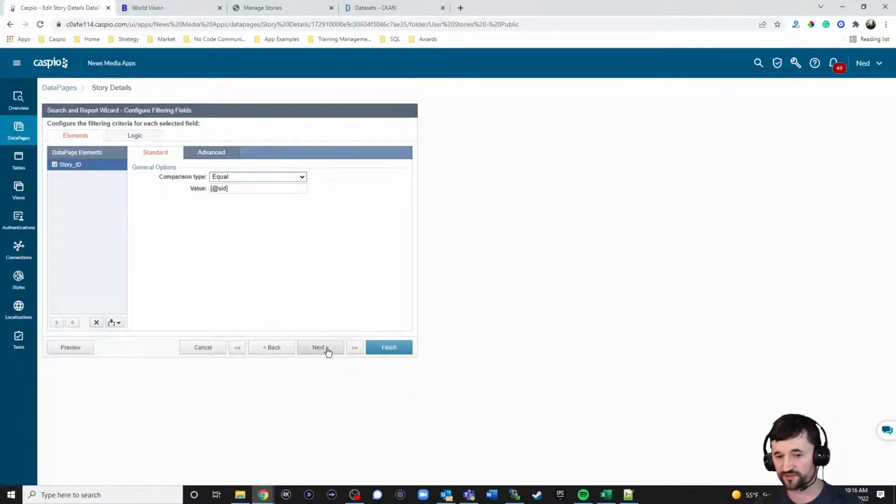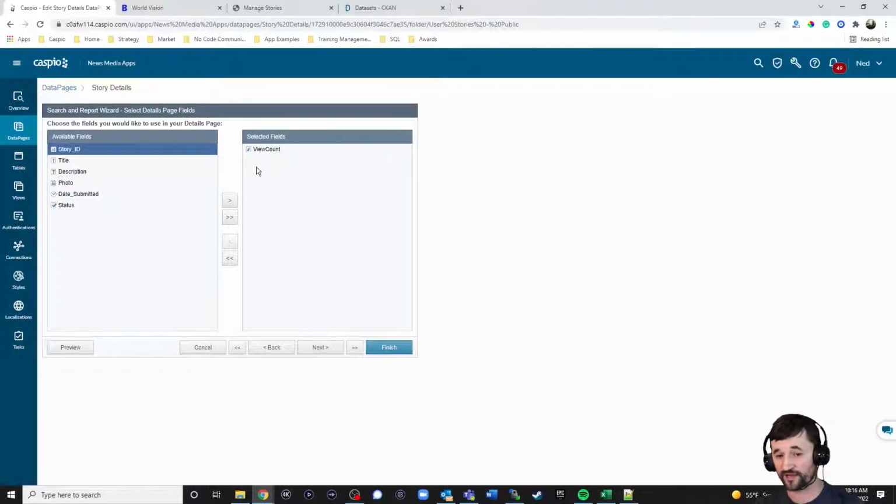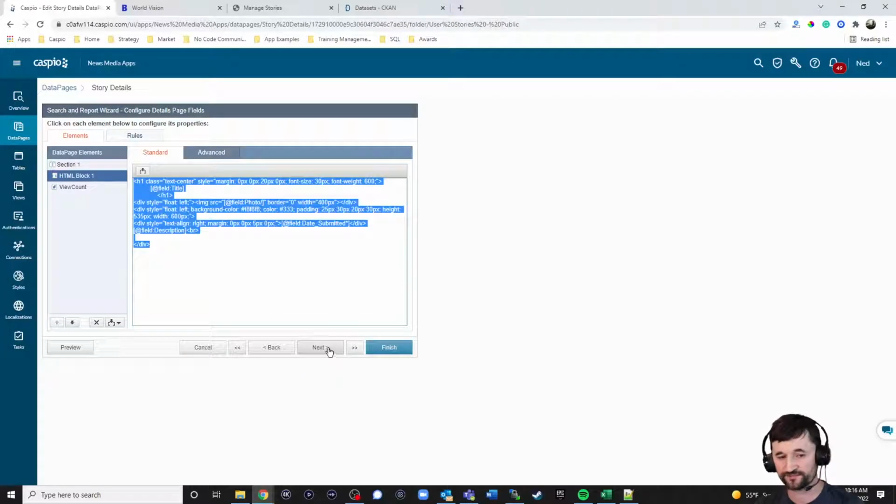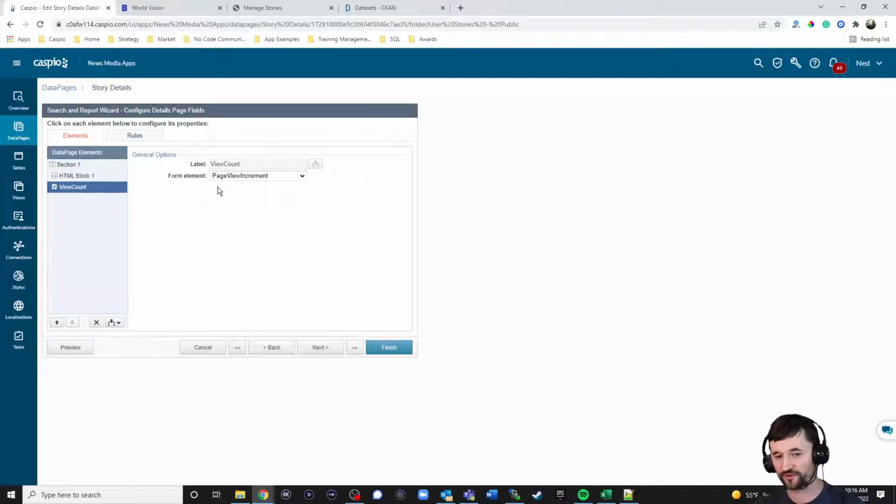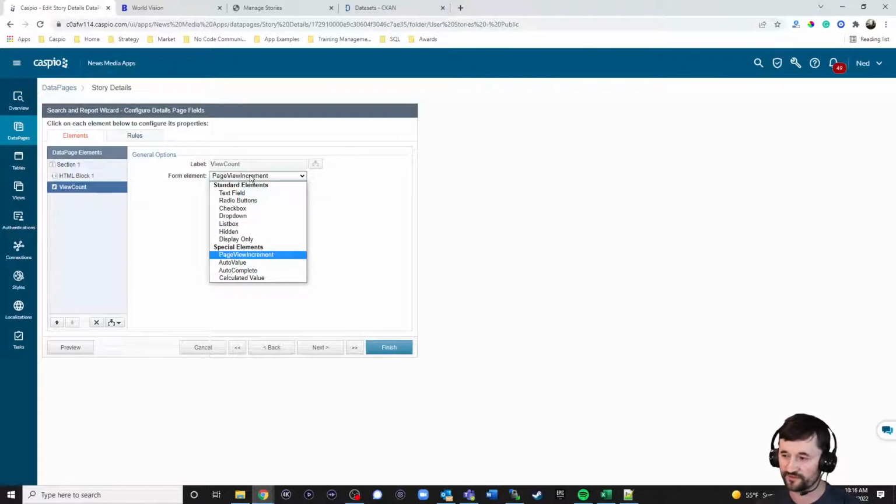So we receive that story ID, and we have the view count included in the details page. And the view count, you will see that we have a standard feature here under form element to use page view increment. So that means every time that story is looked at, there's going to be a page increment or a view increment of 1, plus 1. That's why in the table or on the front end, on the admin side, we were able to see for that burger story, how the view count went up by 1. And every time somebody looks at that story, we're going to have an increment of 1 every single time. So this is a standard feature in Caspio.